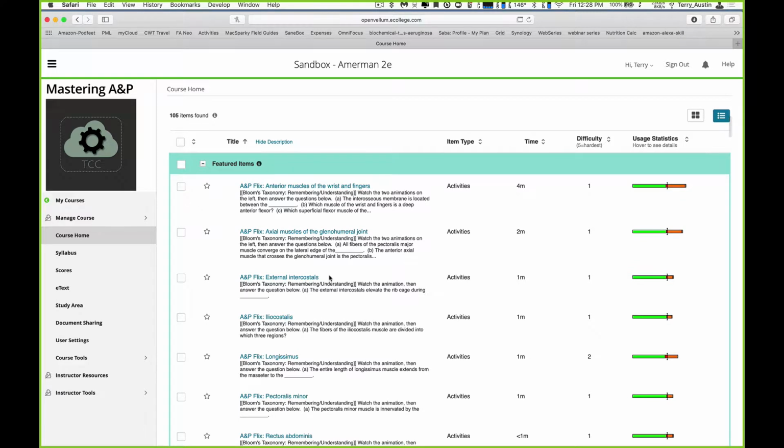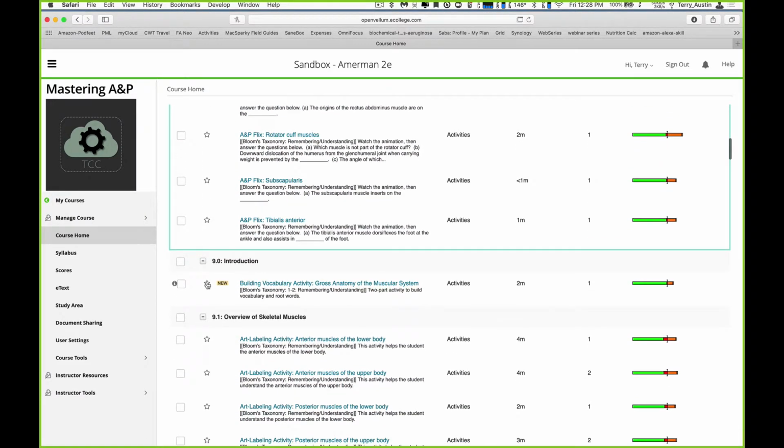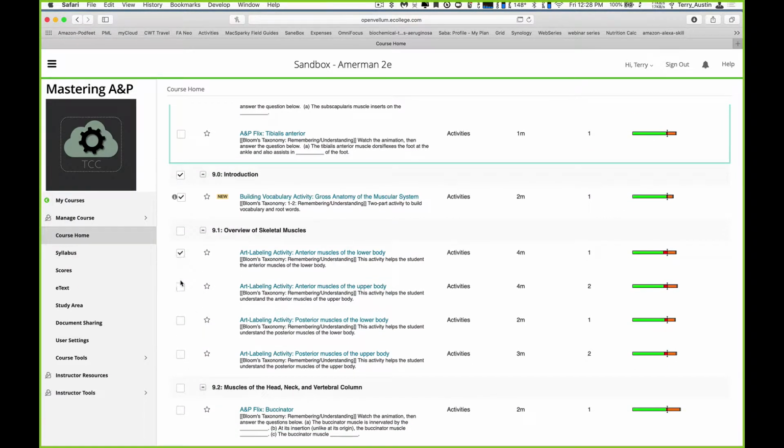So here I would come in, and we don't necessarily need to focus on anatomy and physiology, but I do want to show you that there are some really cool things in here. Building vocabulary is a good one. I do have a warning here. That little i tells me that this is already in another assignment. That's because we're working in one of my toolbox or sandbox courses, and it's already got something built that I was showing somebody. Art labeling can be really handy as it walks the students through the figures in their books.